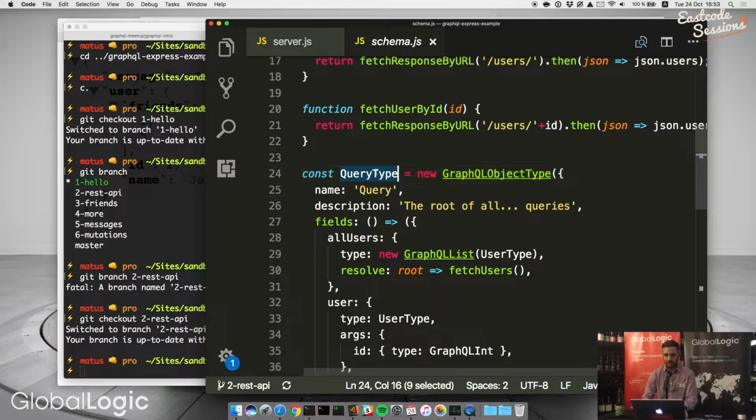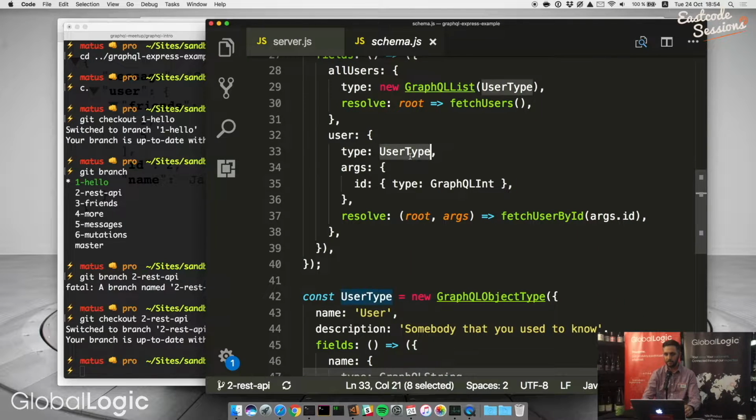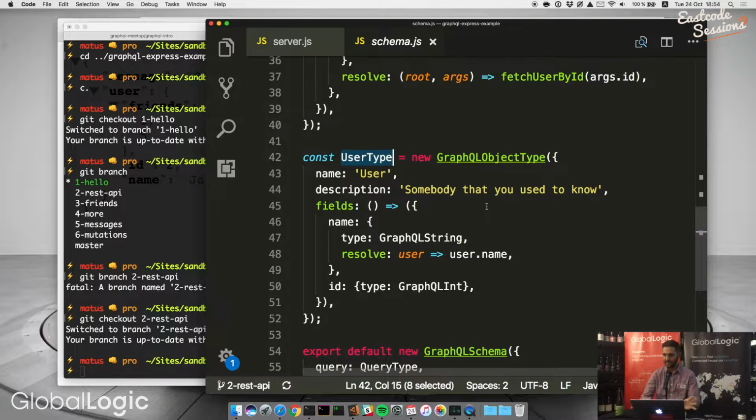So we define a query type, which is the top thing, and then underneath that you can have different types, like a user type, for example. I am scrolling slowly. The user type will define the user. For now, again, scrolling slowly, the user type will have name, that's what my API has, and ID. It's really very simple.